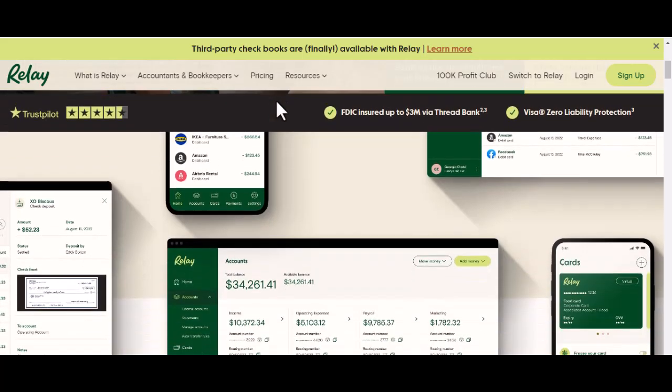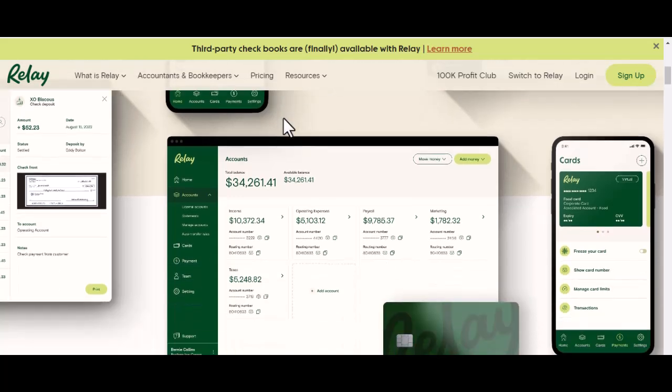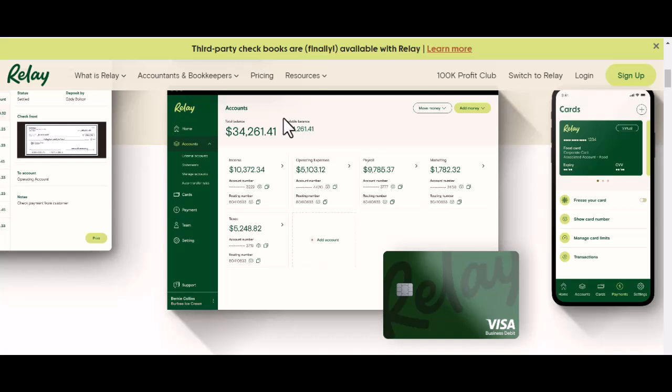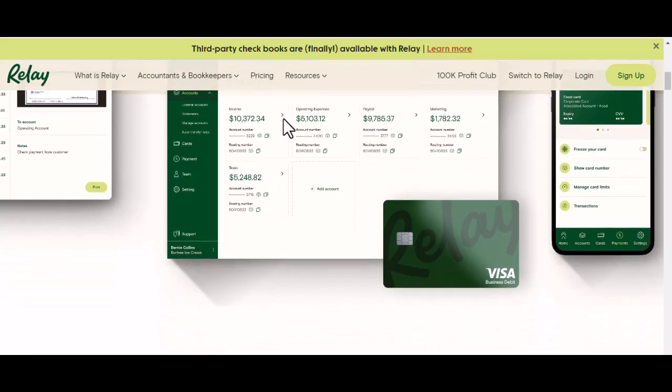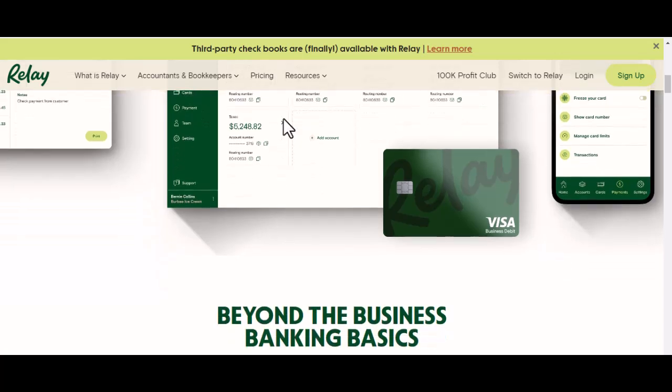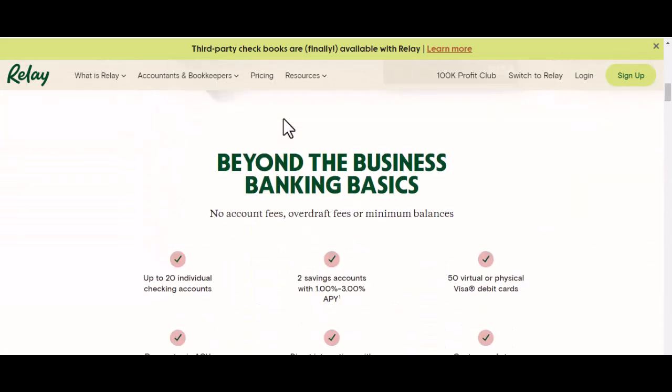Before we dive into the specifics, let's take a moment to understand what a relay account number is and why it's important. A relay account number is essentially a unique identifier that links your account to the relay network, allowing you to make transactions seamlessly. It's like your digital address for money.